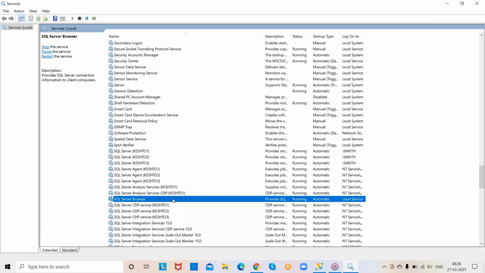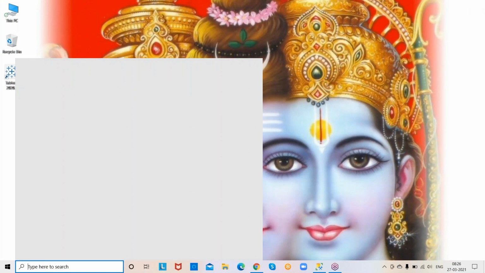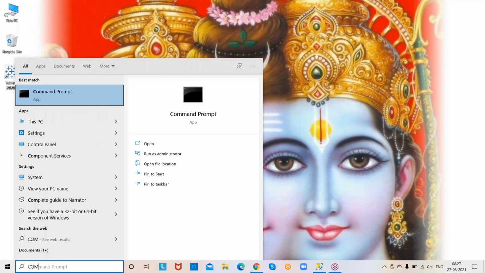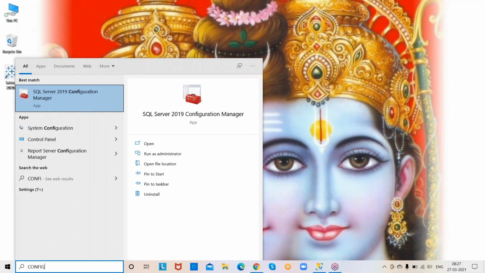Okay, clear? So now, in the same way, we can also check services by using SQL Server Configuration Manager. If you go to Windows, all software related services will be there, because it is an operating system environment, right? So if you want to check only SQL Server, go to Configuration Manager.